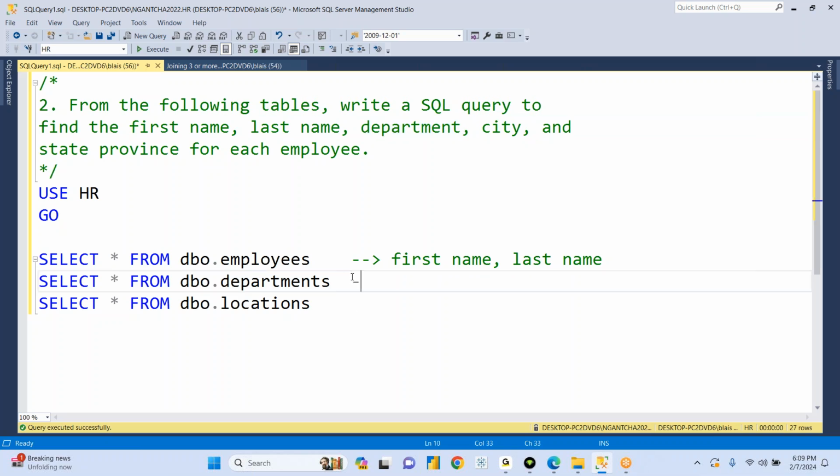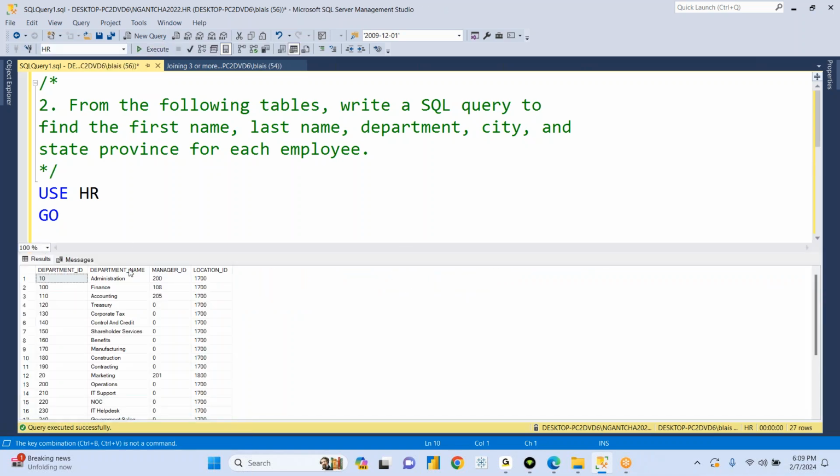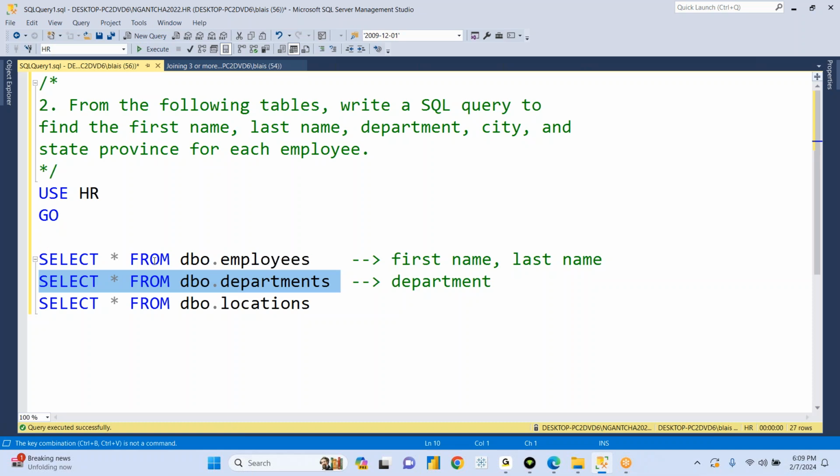So as far as this requirement is concerned, for the column department, we're going to pull that from the department table. So department name is going to be a column we're going to find in this table right here. You see, we're making progress. And the last aspect, which is the city and the state province. Those are two columns. We're going to get them from the locations table.